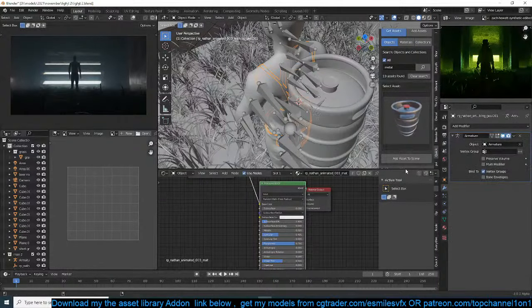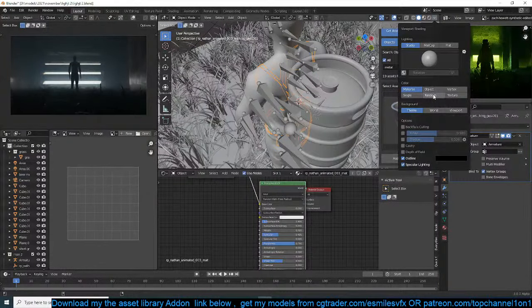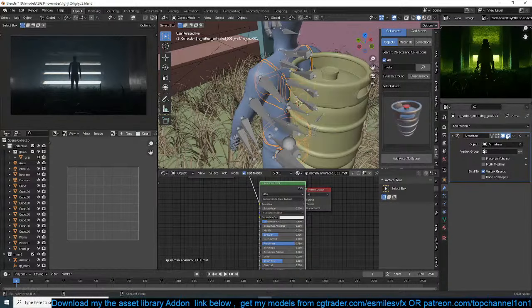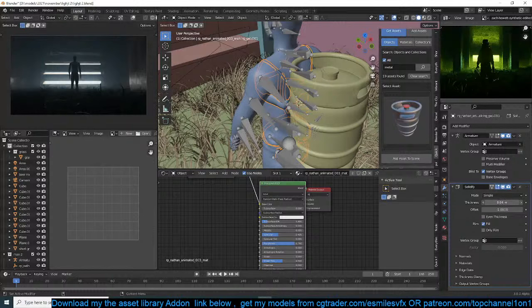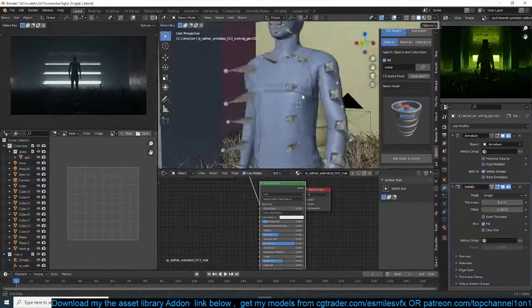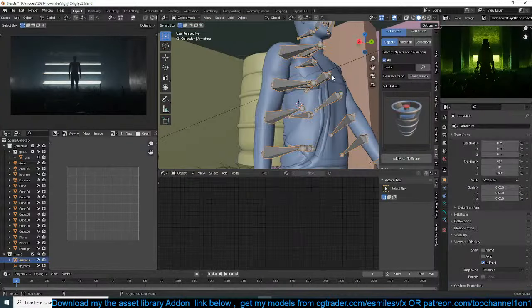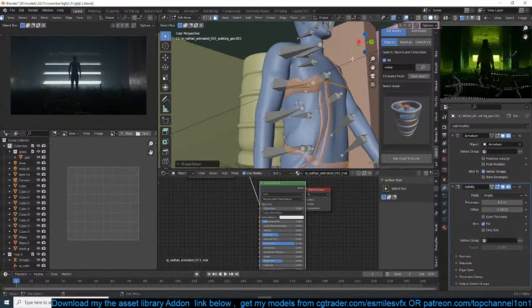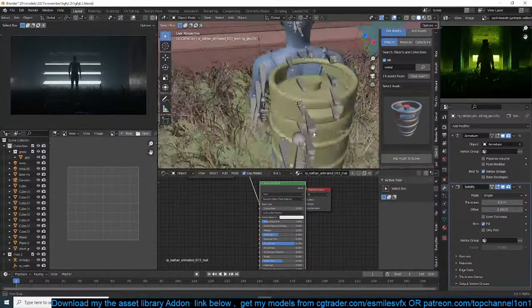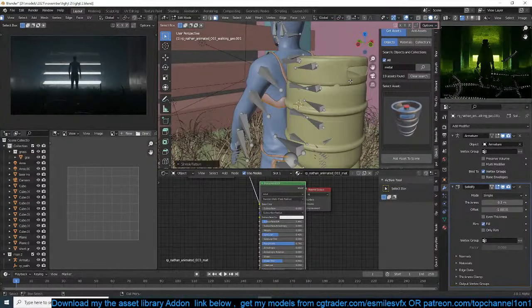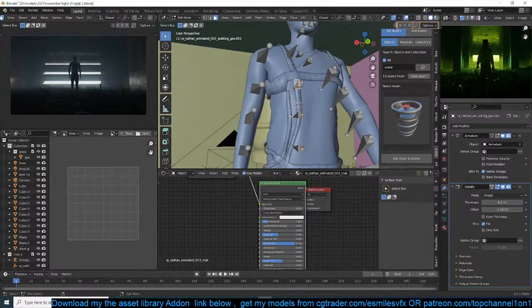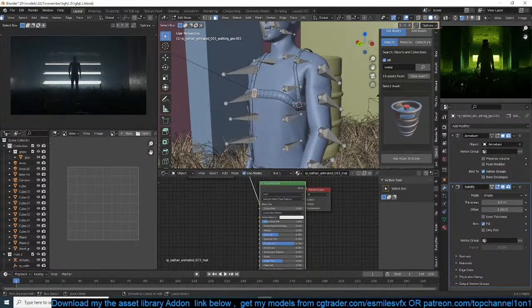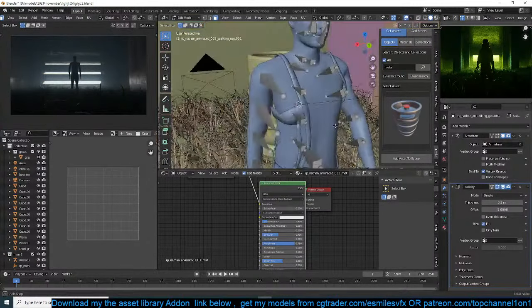Just going to give this a solidify modifier for thickness. And basically now he has some straps. Let me just push them out of his skin a bit. Now we can just get rid of some of these faces that don't make sense for straps.